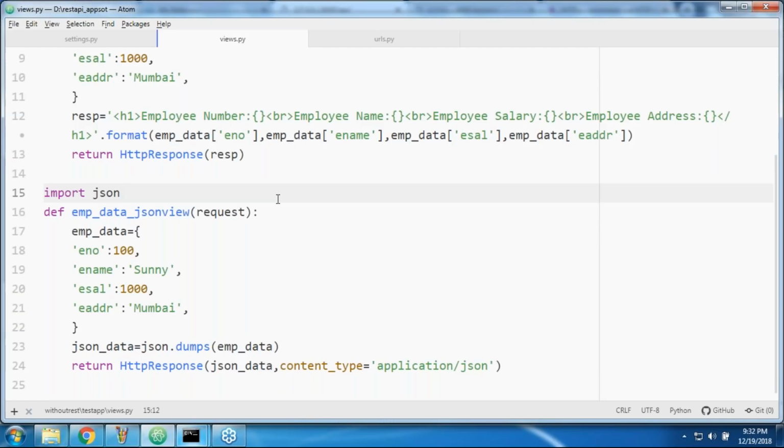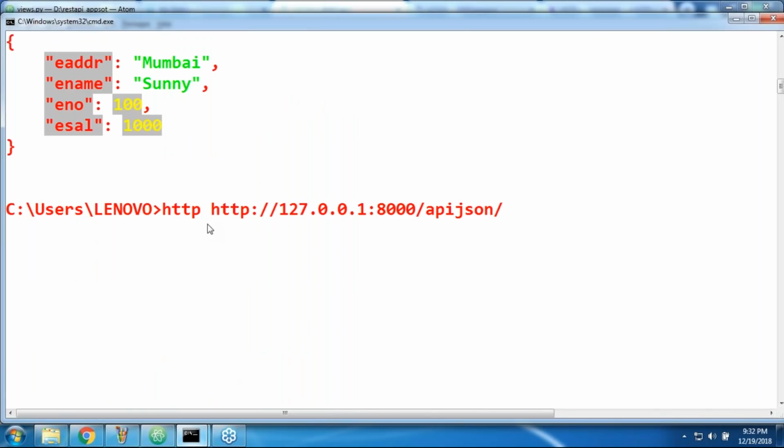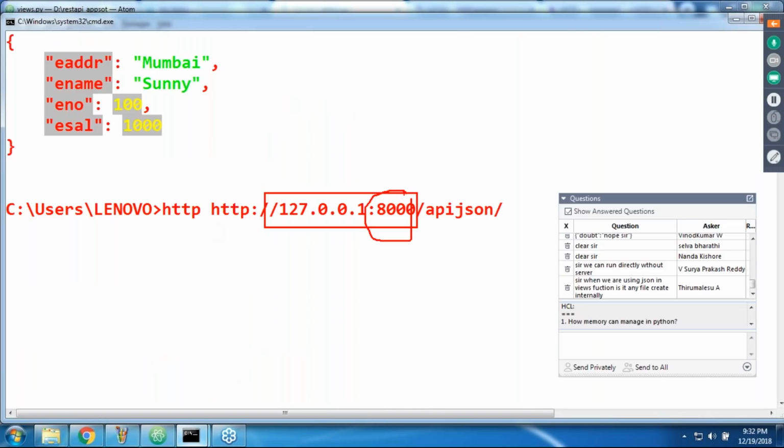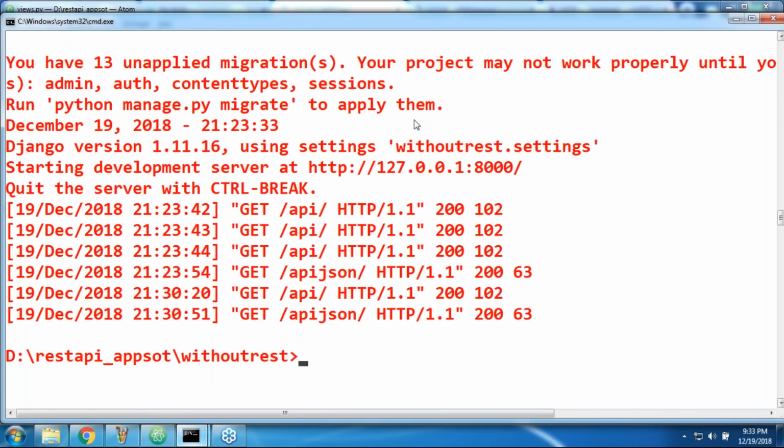Surya Prakash, sir, asks if we can run directly without the server. No way, because if you are sending the request from here, make sure the server is already running. If the server is running and listening at this port, then only this request is going to work. If the server is not running, immediately it's going to give an internal server error or something else. Let me stop the server. Server stopped.